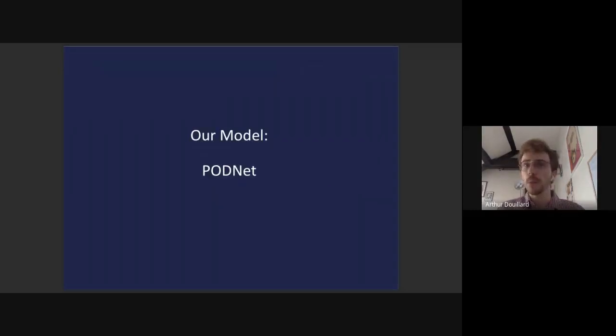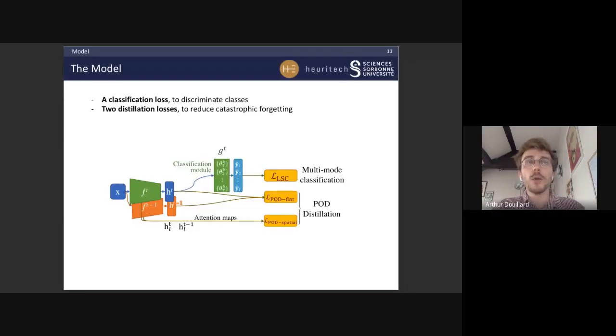So our model, we call it PODNet. Our model is made of 2 major components: a classification loss that is obviously helpful to discriminate classes, and 2 distillation losses to reduce the catastrophic forgetting.